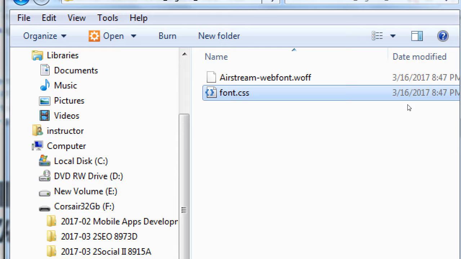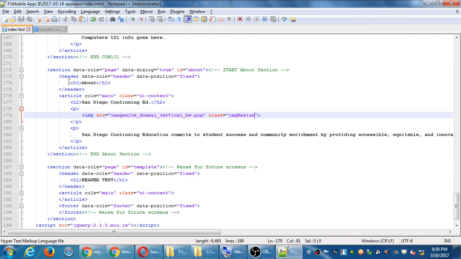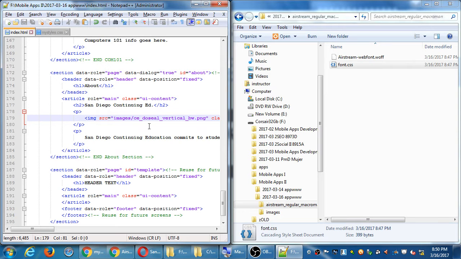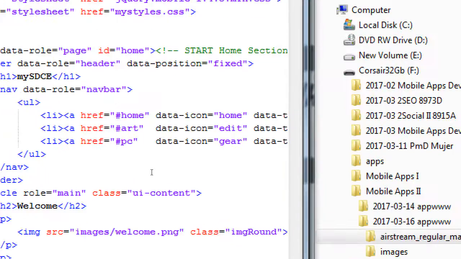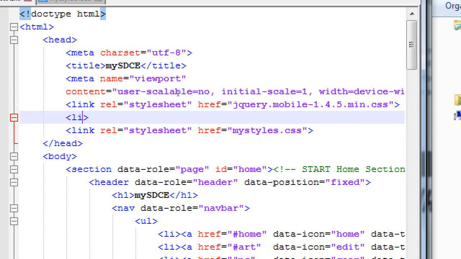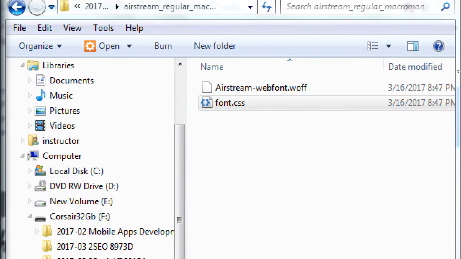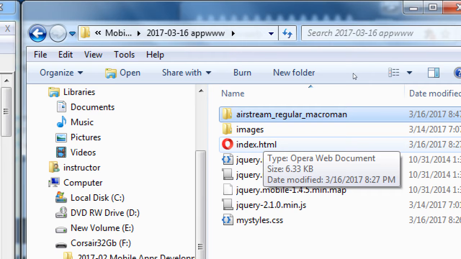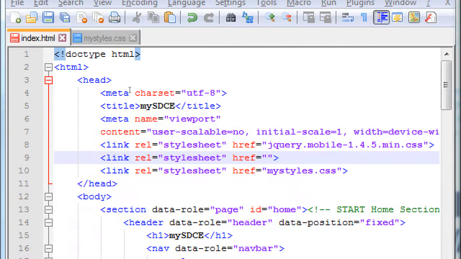So from the index file, I need to connect to that font file. I'm in my index file. At the very top, I have the jQuery, I have my fonts here. We should add this before my styles. Link rel stylesheet, href. This one's going to be annoying to type because inside of my project I've got a folder called Airstream Regular Macro Man, which I can rename. You can rename. I'll call that that. And inside of that, it's font.css.